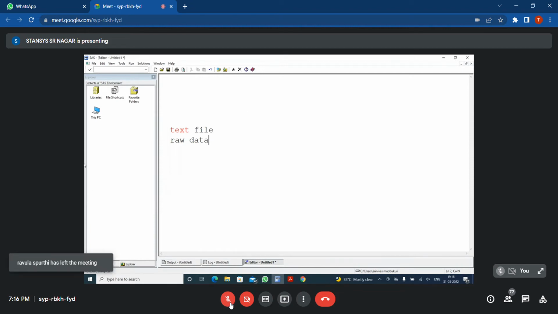Okay. In the last class, we have seen how to create a table when we have data in a text file, and how to create a table when we have data directly within the SAS. Again, we'll start from the data. When we have data directly within the SAS, what do we call it? In-stream data. So I'm taking a few lines of data here.